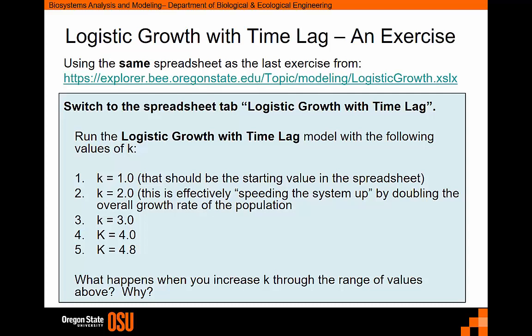Next, try a value of K of 3.0 and observe what happens. What about 4.0? Finally, try a value of 4.8 and observe the response. What do you think is going on here?